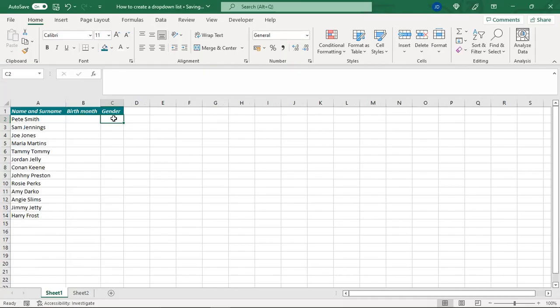Today I want to show you how to easily make a drop-down list on Excel. Over here you will see I have a name and a surname, and now I also want their birth month and also their genders. So I'm going to show you how to do it in two different ways. The first way is going to be with a longer list that we want in our drop-down, and the second one is going to be a shorter list that we want in our drop-down.